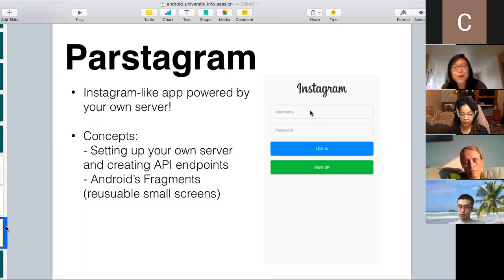So for the Saturday remote classes, it's going to be every Saturday for 6 weeks, and the class starts at 10 a.m. Pacific time and ends around noon Pacific time.